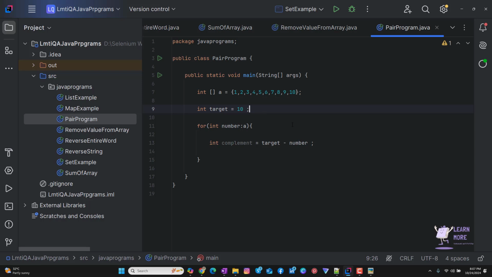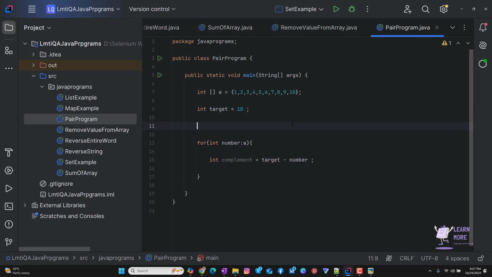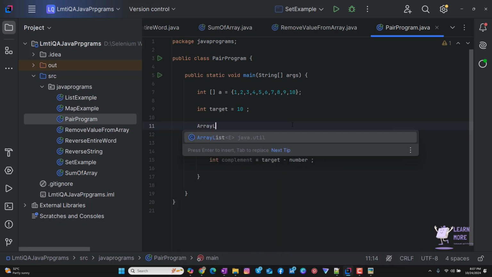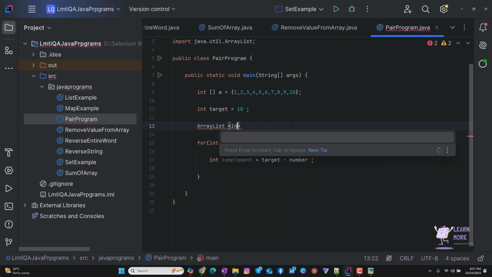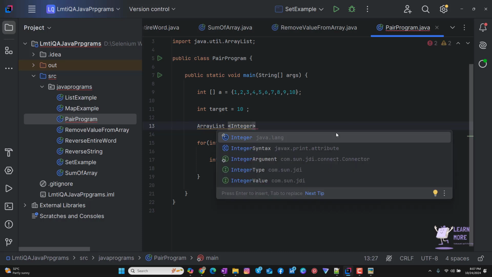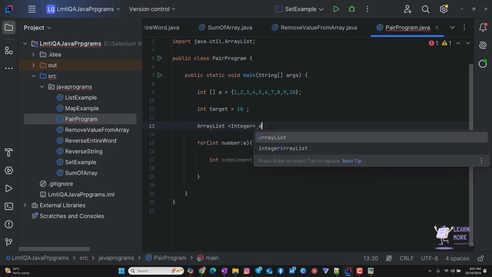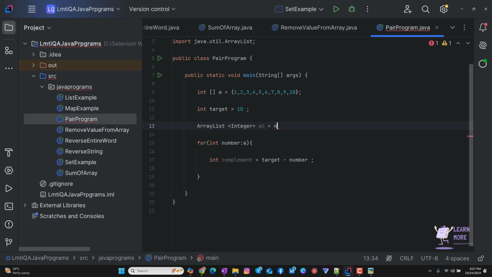So that is the reason I'm planning to use the list. In the previous video, I explained the syntax of the list. So let me use the ArrayList, and inside the ArrayList I'm going to store the numerical values. Let me give the variable name as al is equal to new ArrayList. I'm creating the object for the particular thing.